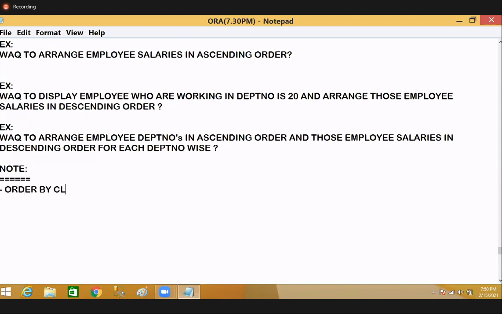So the ORDER BY clause can be used on the position of a column in the select query. In your select query, your sorting column, that means the column on which you want to apply ORDER BY, is in which position in the select query. So based on the positions also, we can give it along with the ORDER BY clause.